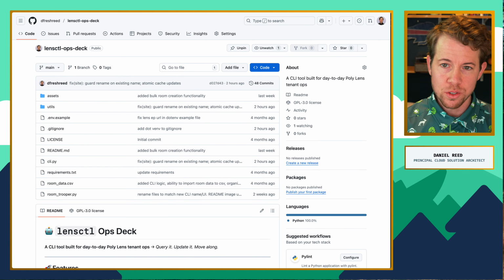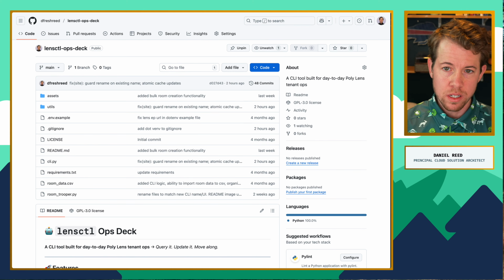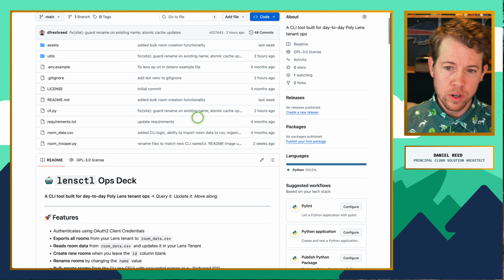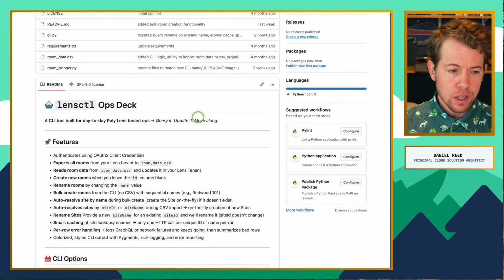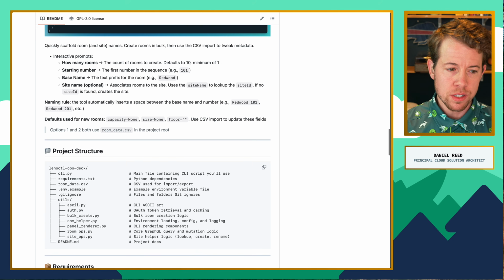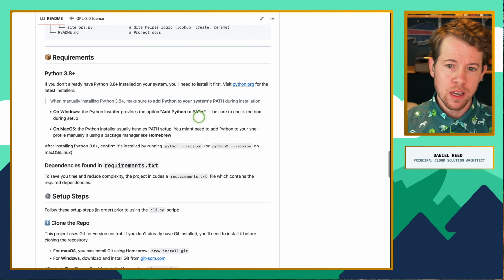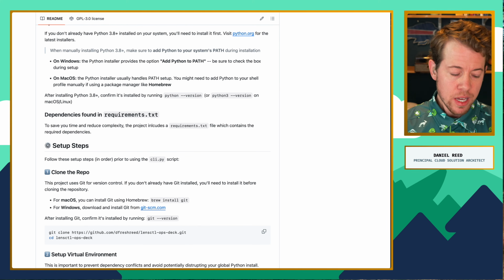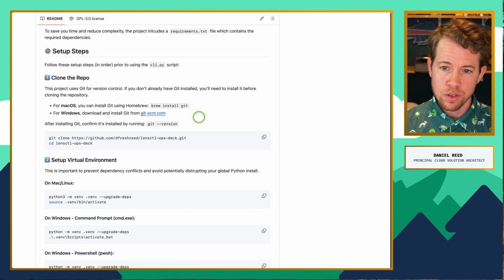All right, so we are going to walk through the Lens Control Ops deck, how it works, how to use it. If you want to install it and follow along, you can find it at my GitHub repo. There is a README in the repo that is going to walk through some of the things that I'm going to show you in this demonstration. It also gives you instructions on the requirements and how to get it set up and installed. So it's a fairly straightforward install. It does use Python, so just follow these setup steps to walk through it.